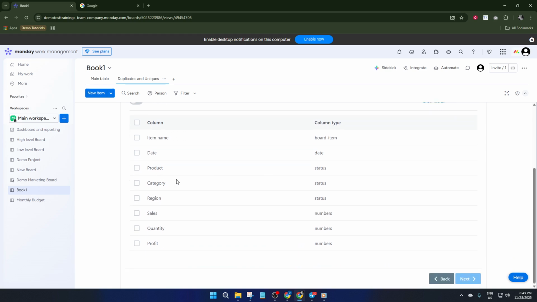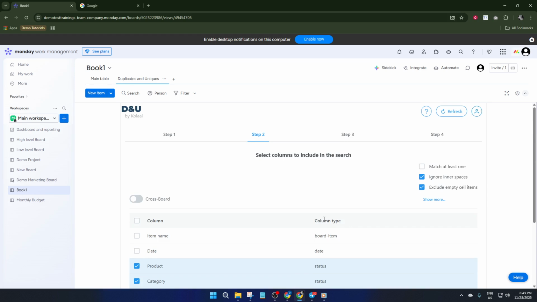Take a minute to look at your board and consider which bits of info tend to get repeated. If you're not sure, try running a test with broader columns and refine from there. The magic happens in the next step, using the app's options to decide what should happen when duplicates are found. This is where you really take control.